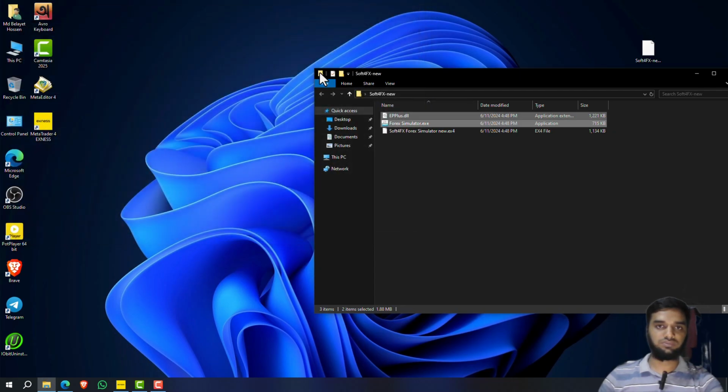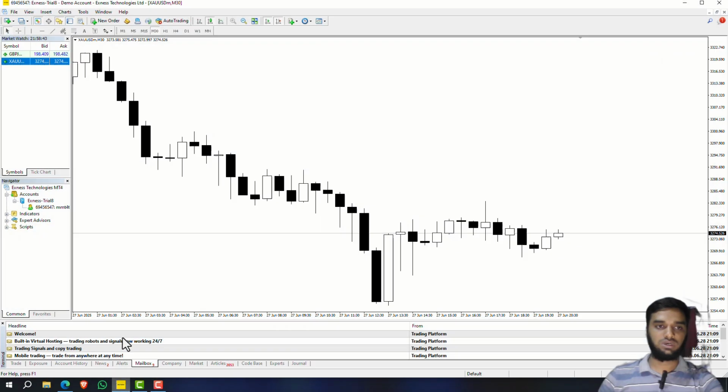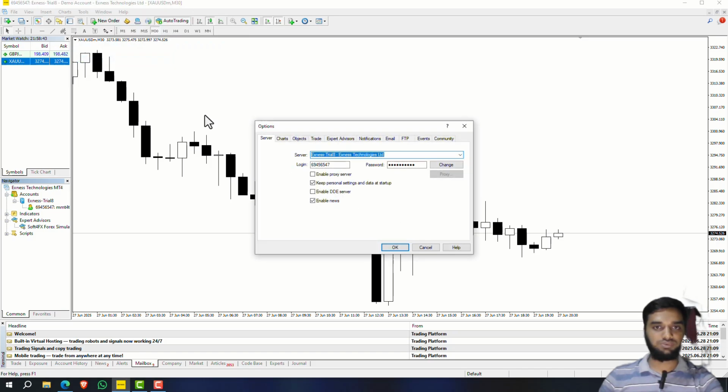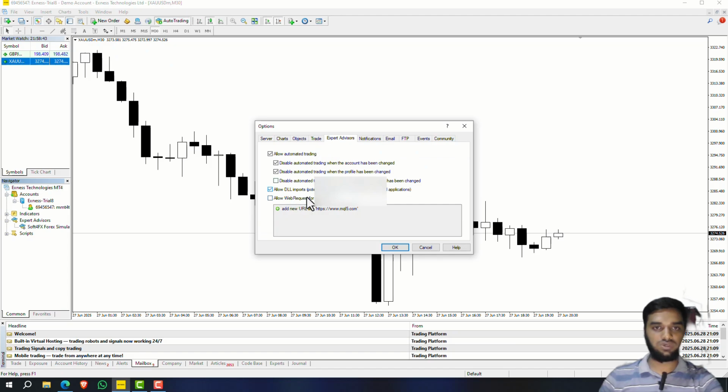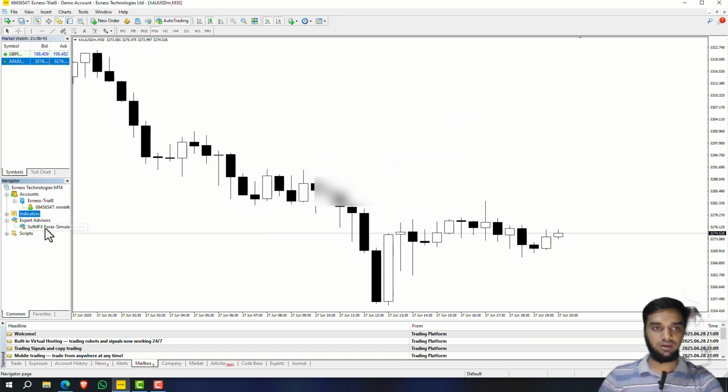Now close and refresh here. We should have this expert advisor here. Before running it, we need to enable auto trading and go to Tools, Options, and Expert Advisor. Allow DLL imports, enable it and press OK. Now we are ready to run this simulator.